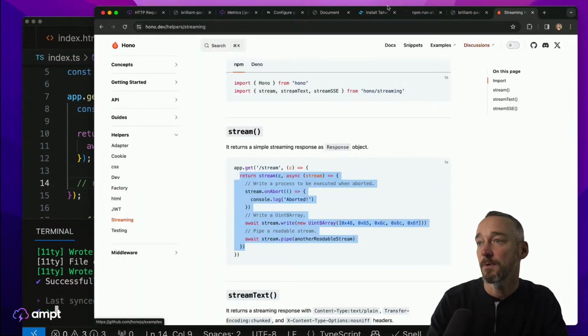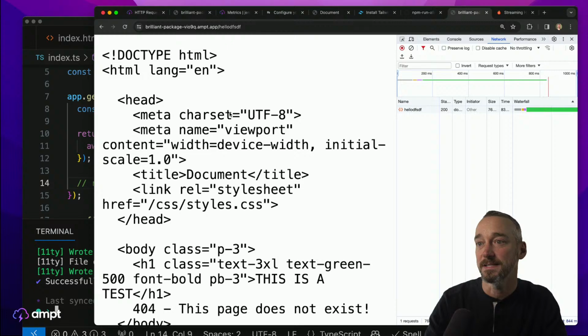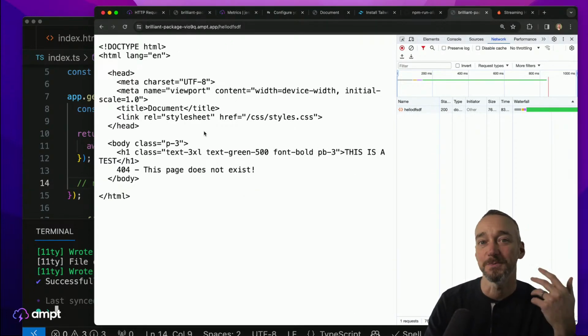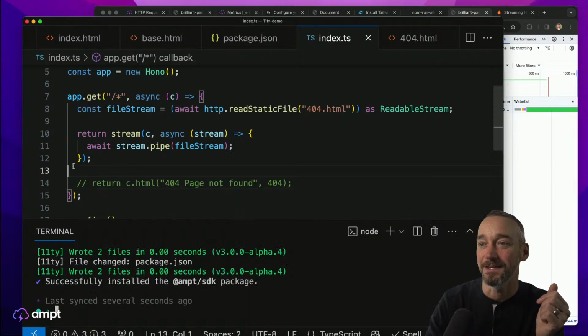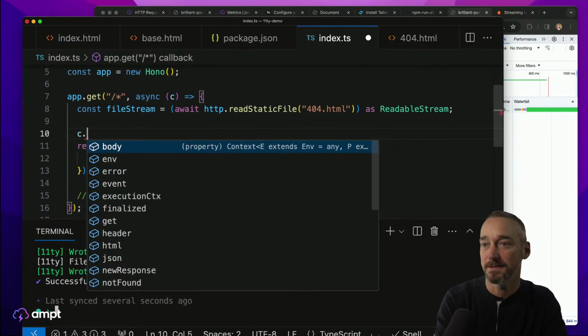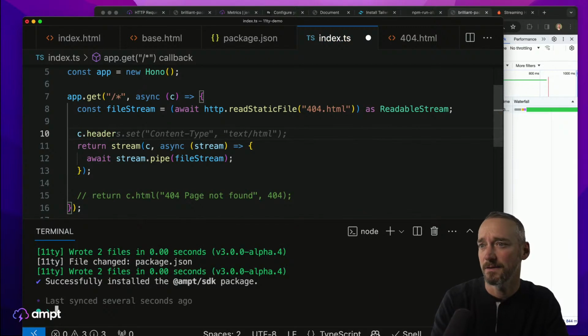So if we were to jump over to the browser now, this is going to look a little bit strange. If we refresh this, this is actually just going to spit out the HTML because we're not telling it the type that we want it to be. So we can do that by doing c.header, like this, and content type. Okay, so now we're telling it we want it to be HTML.